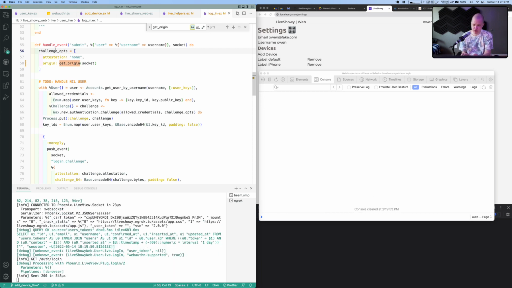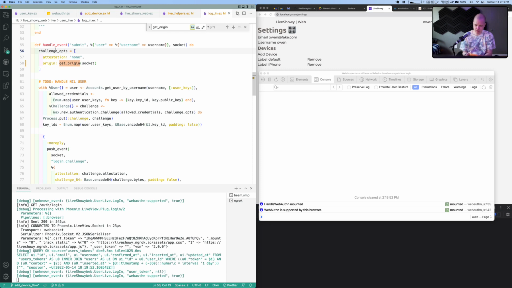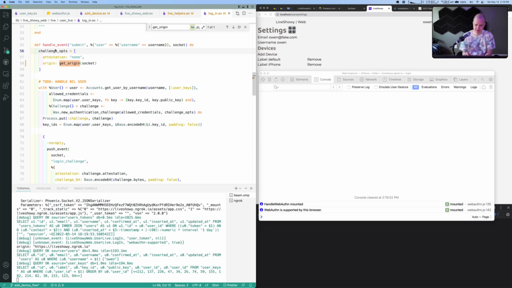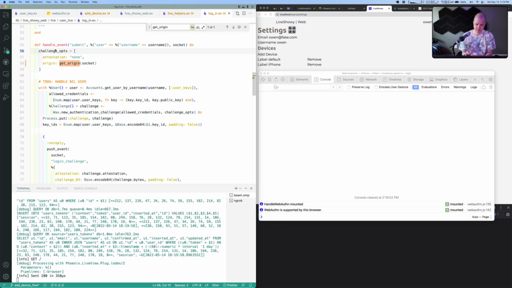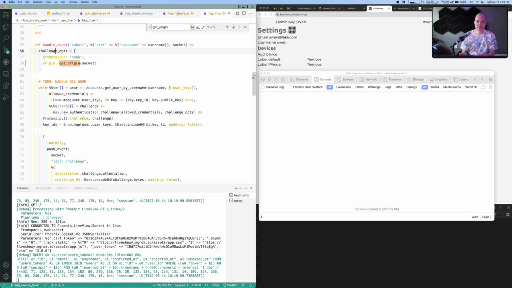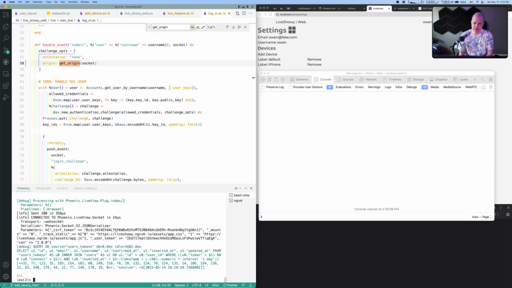I'm going to manually refresh the page. I'm going to give this a shot, and then I'll explain it if it works. It works. Okay. So here's why it wasn't working. Previously this was hard-coded to take the LiveShowy web.endpoint.url. And what is the value of that?